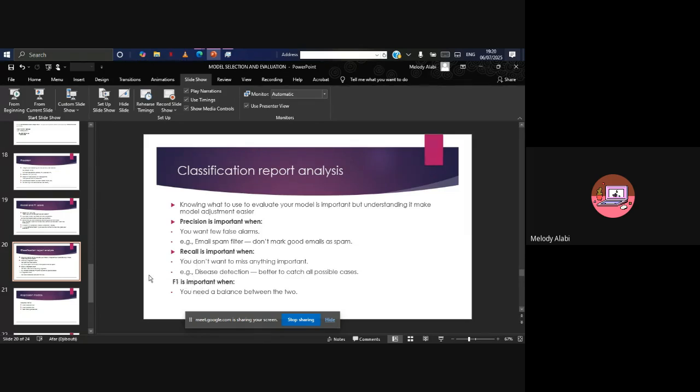So F1 score gives you the balance between both of them. Now, these are the evaluation metrics for classification models mainly.